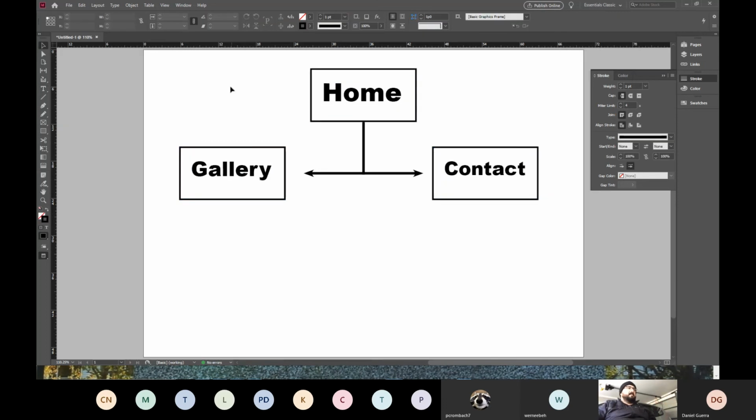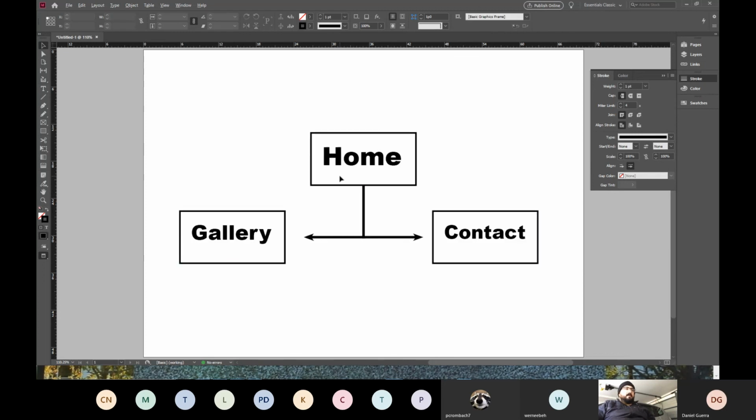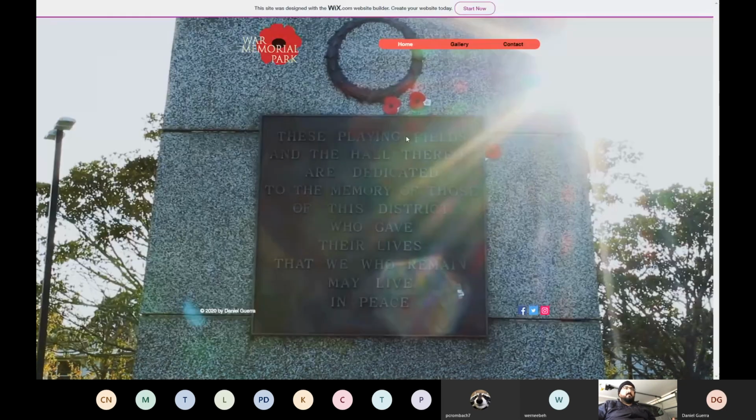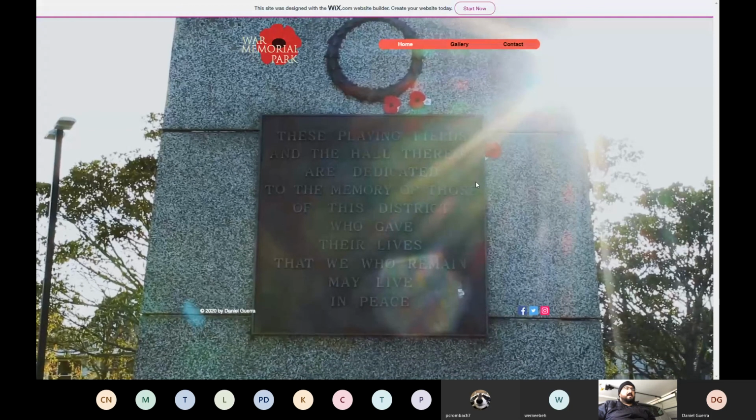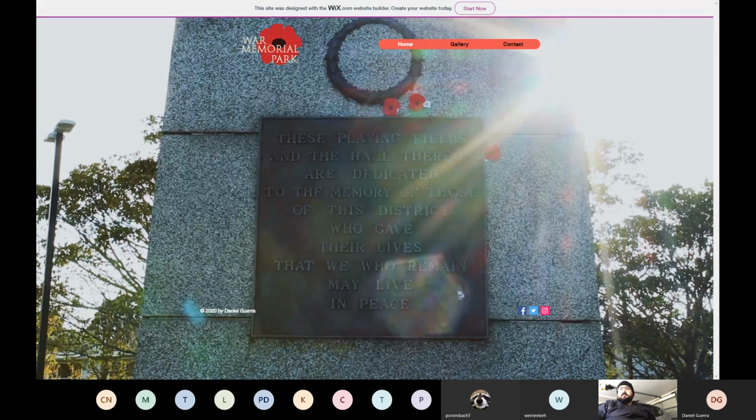Save this as a PDF, and that's your sitemap done. I mean, this is for my website, of course. Now I have only three pages: the home, gallery, and contact. That's it. Save this as a PDF and include it in your paperwork, okay? And that's your sitemap done. Okay, let me stop the recording.